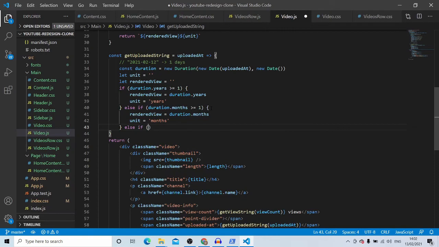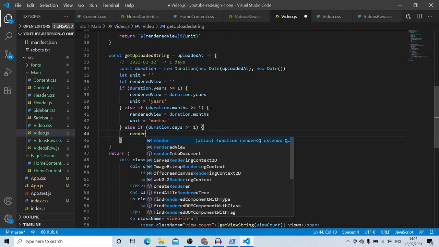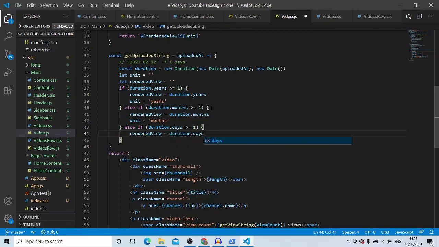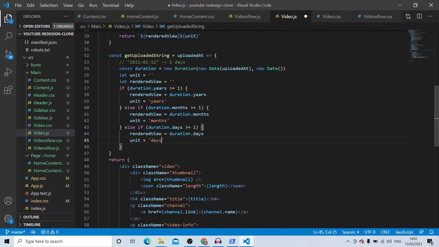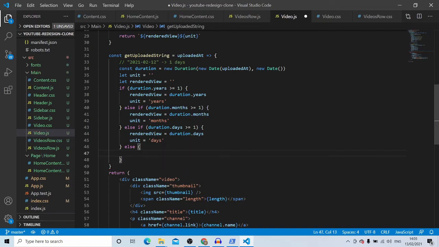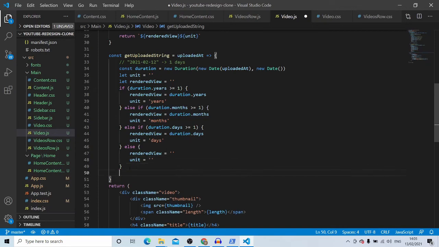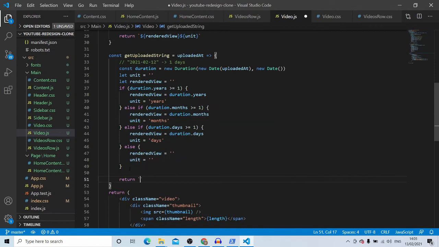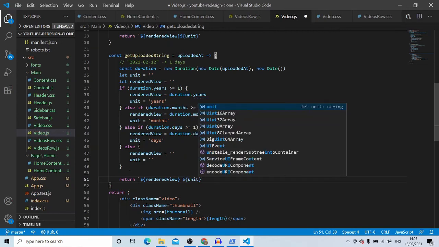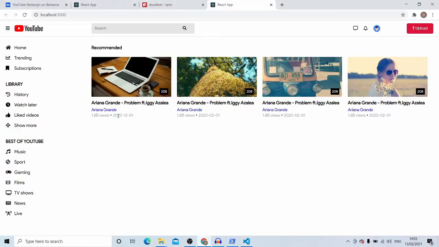Cool. And else if durations.days is at least 1 day away, we want our render view to be durations.days and our unit to be days. And if it is not even 1 day away, so if the date it got uploaded is today, for now let's just make the render view empty. Let's just assume that every video is at least 1 day away. Set it empty, and now return the render view, and we'll pass in our unit here. Cool. Hit save, and now we should see the changes in here.